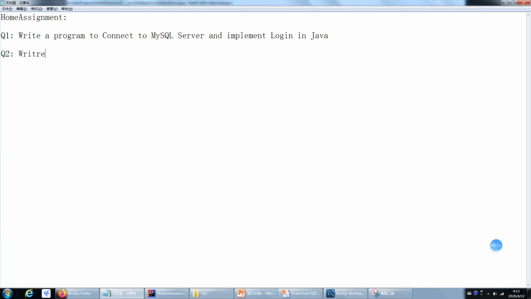Okay. Second, question number 2. Write down all the steps to connect to a database, MySQL database. So what is the answer for this? I will give you the answer for this one. The answer is following, these are the steps. What are the steps?